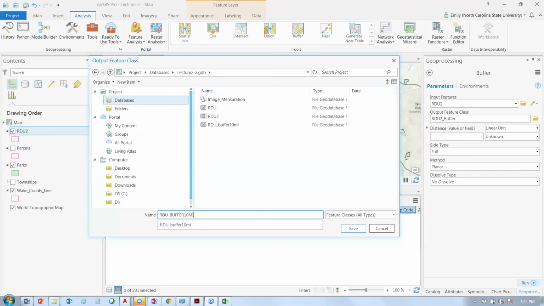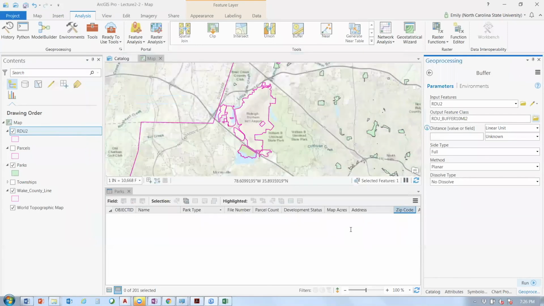But get in the habit of creating a naming convention for yourself. I like to use the name of the original data, the tool that I used, or an abbreviation of the tool that I used, and then the distance or the characteristic that I used to run the tools, which here is going to be 10 miles. So I'm going to hit save. I'm going to edit two so I can do it because it is whatever one I already have. Then for distance, we're going to enter in 10. And for the unit, we're going to do miles.